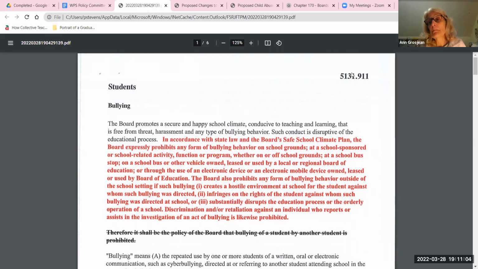The reg can be adjusted at any time, whereas the policy has to go through a board vote. Now, Phil, if they're using technology or some kind of electronic device to bully another student, that's not under the control of the board, is it? We have control over our computers and some of our equipment, but isn't that private information, or not private information, but a private piece of property?